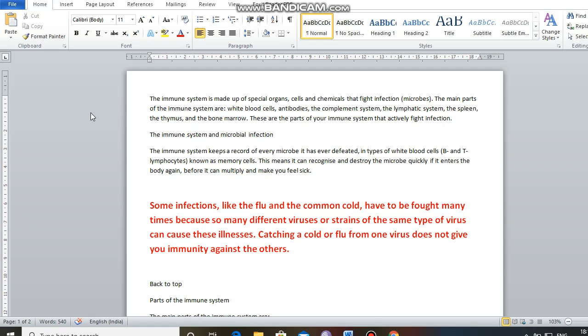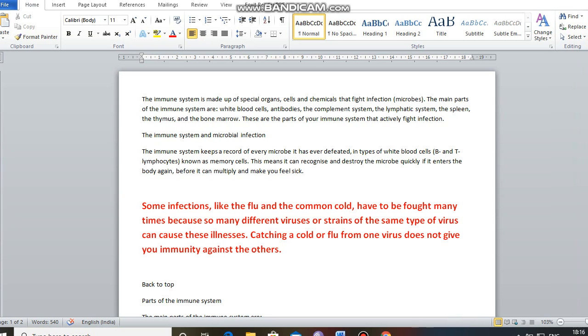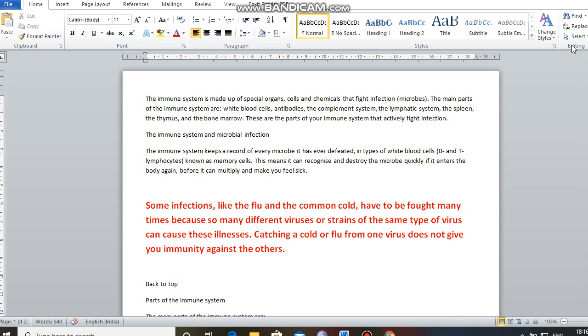As you can see, I have already created one document for you to save time. Now let's start with the Home tab. In the Home tab, there are Clipboard, Font, Paragraph, Styles, and Editing. These are the groups that we have in the Home tab. So let's start with Clipboard.